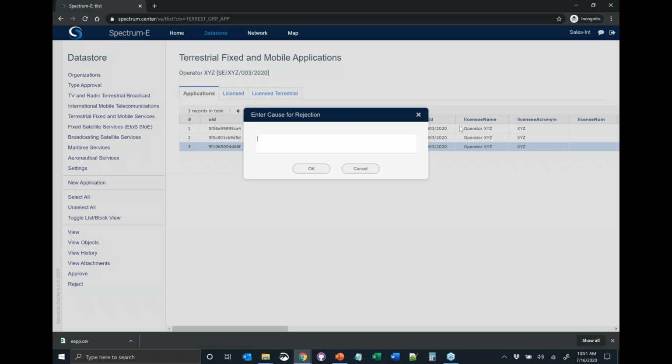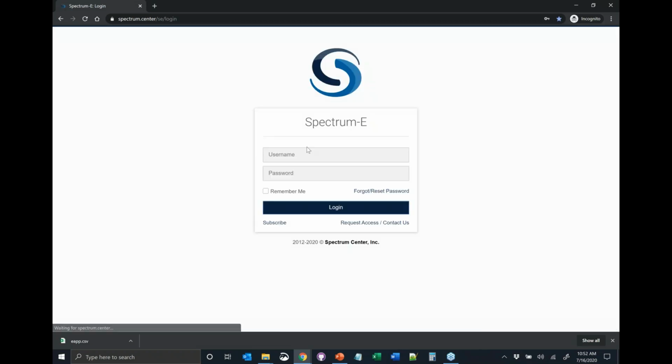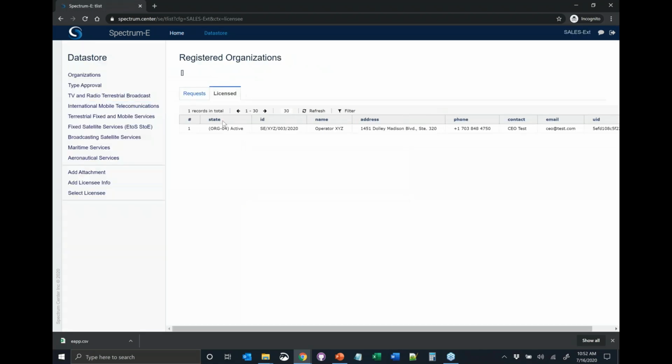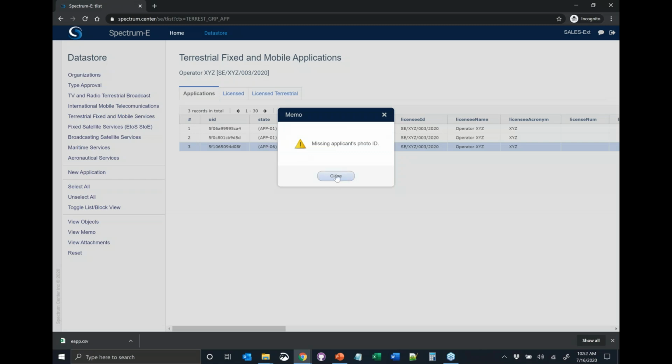Now this isn't the end of the line for the operator. They can correct this, but let's say you're missing the applicant's photo ID. That should have been included with the application request. So I rejected that. So the internal user will then log in. The external user will receive a notification. They'll log back into the system, select the organization, they'll go here, and they'll see their application was rejected. And if they click on the view memo option, they can see what the reason was for the rejection.